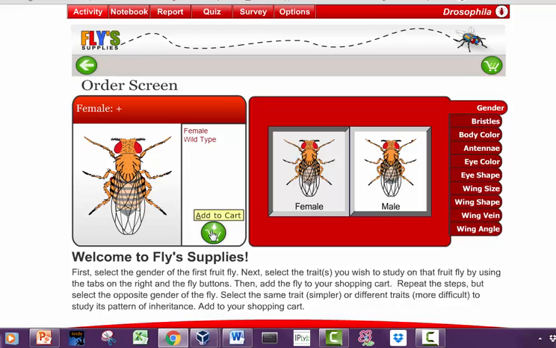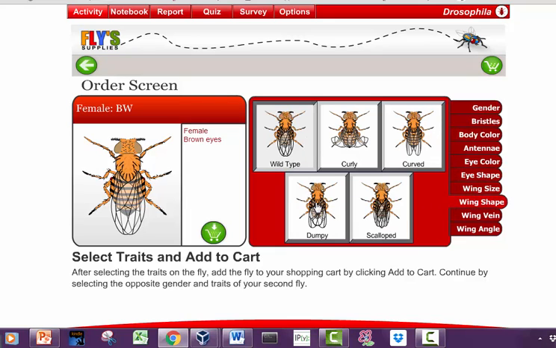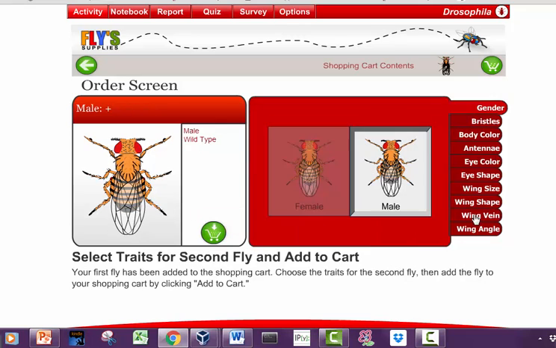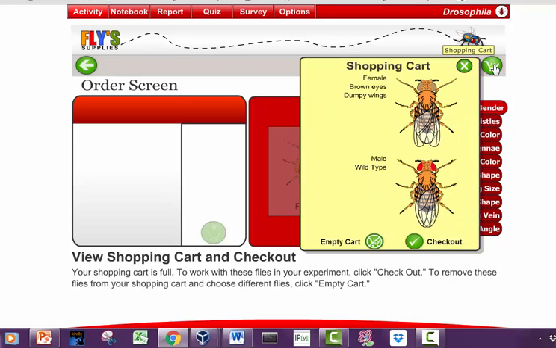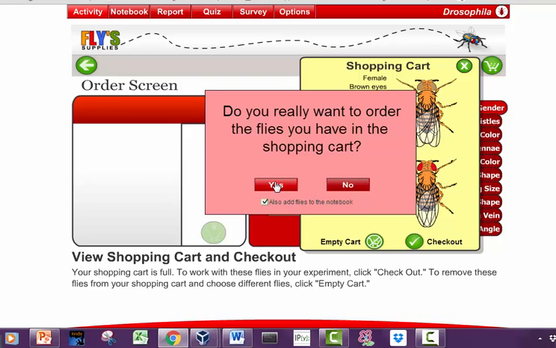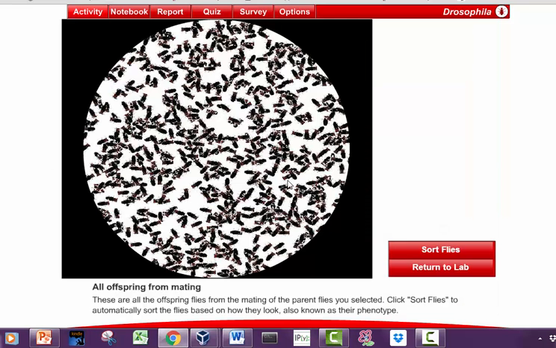I want my female to be mutant. So she's got to be brown and dumpy. Add her to the cart. The male can be wild type. Add him to the cart. The reason I want to do that is because in the next cross, I want to cross back to this female who's homozygous recessive for both genes. So check out, unpack, mate, check them out, sort them.